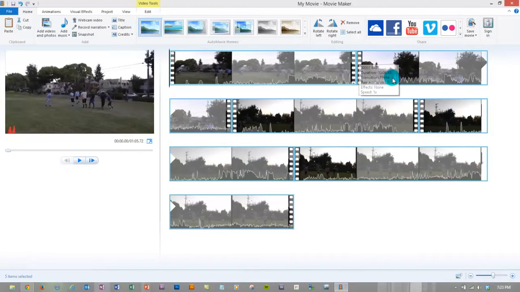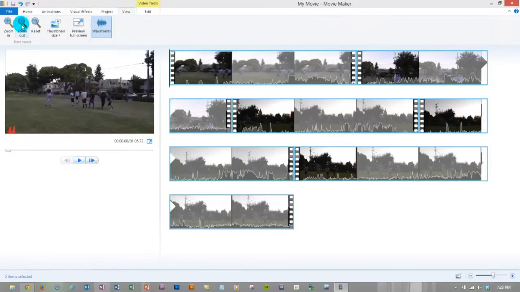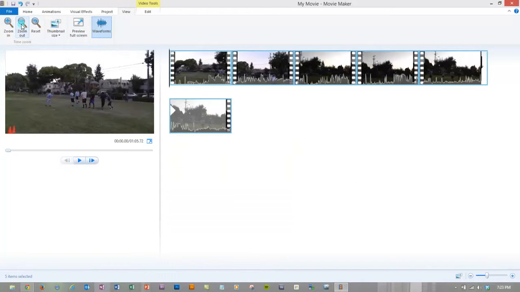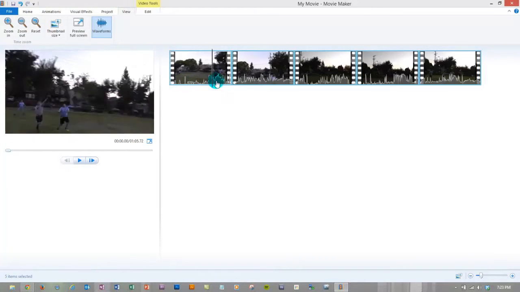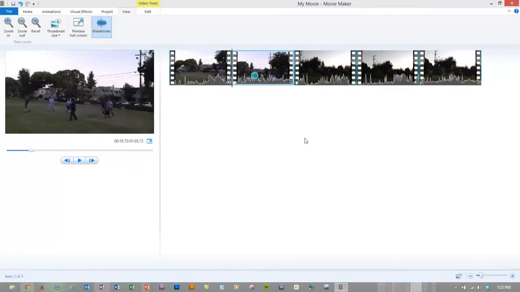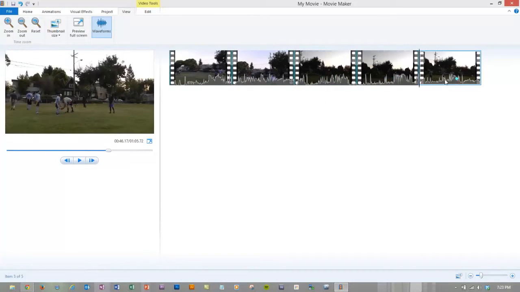clips, they read really weird, and this is really confusing at first, but bear with me. Pretty much if I went to the view and I press zoom out, then it's actually a lot easier to understand what's going on here. This is one clip here. This is another clip. This is another clip. These are my 5 clips.